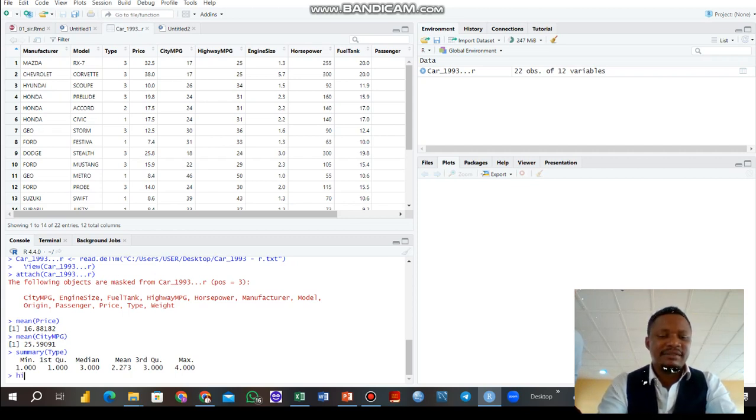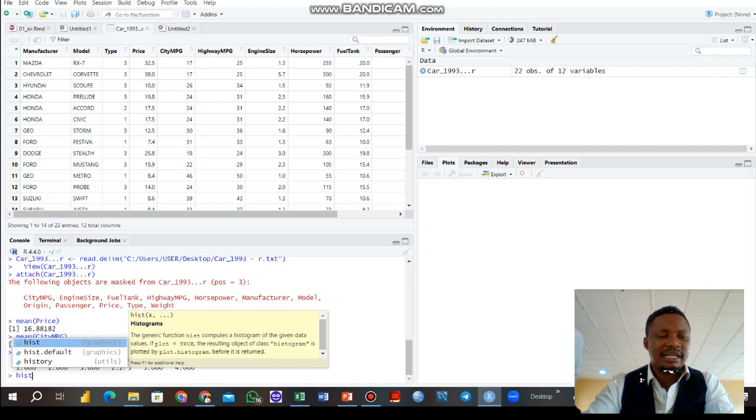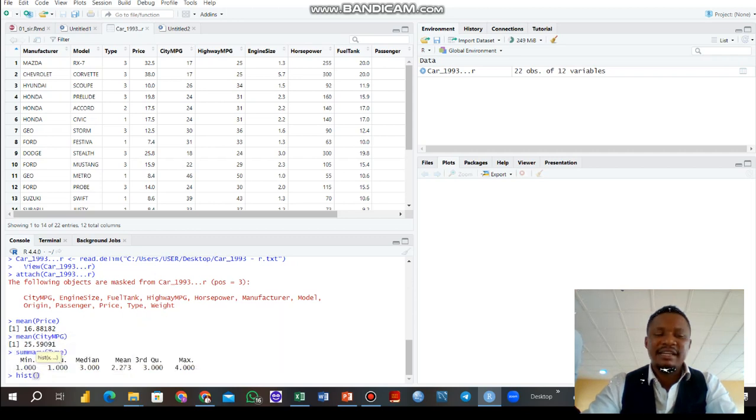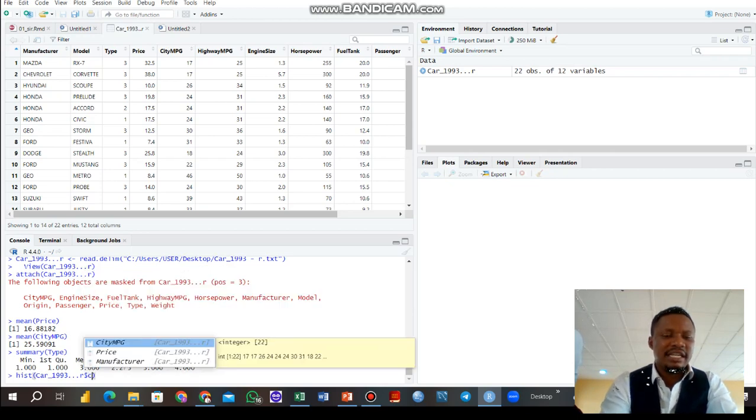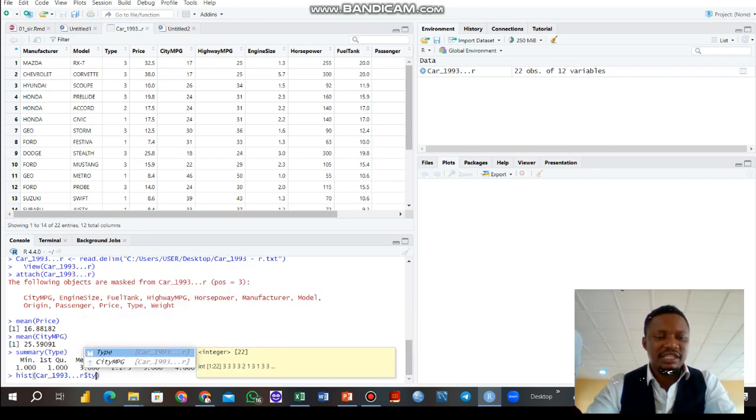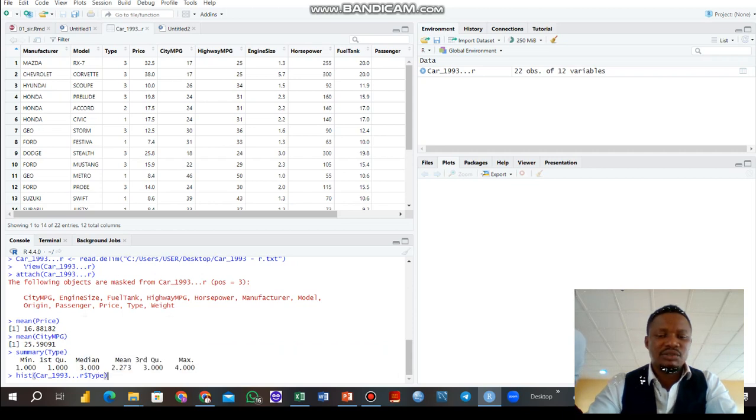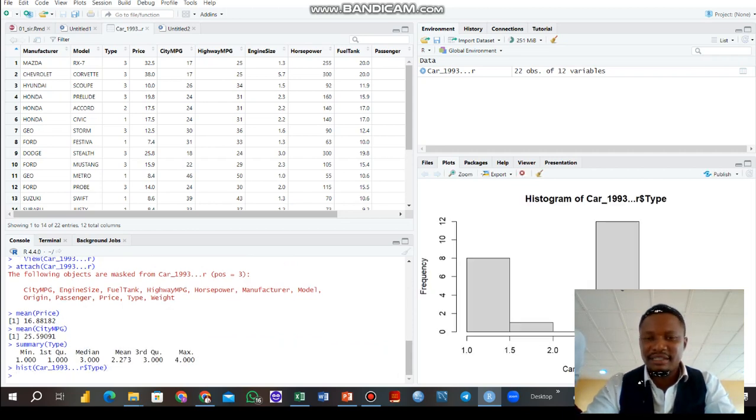You can also look at the histogram. So let's look at a histogram. We can draw a visualization of the type and see how it looks. The first thing you do is put the data name first, then your dollar sign, then the type, which is the variable we want to analyze. So that will give you the histogram of the type.